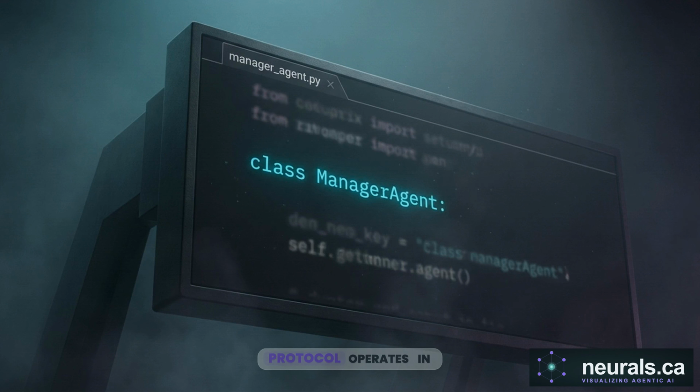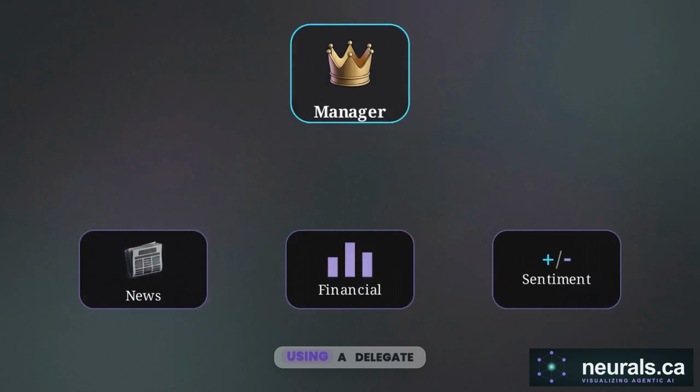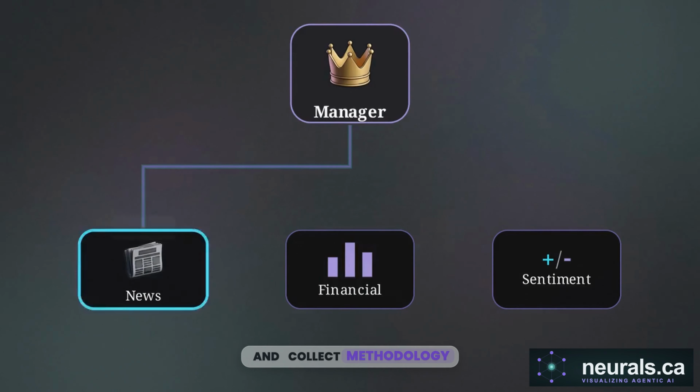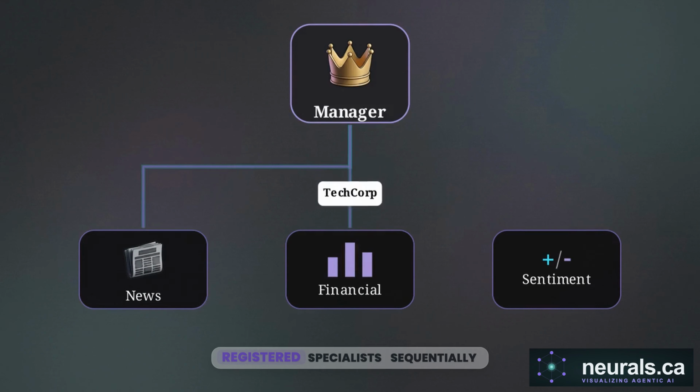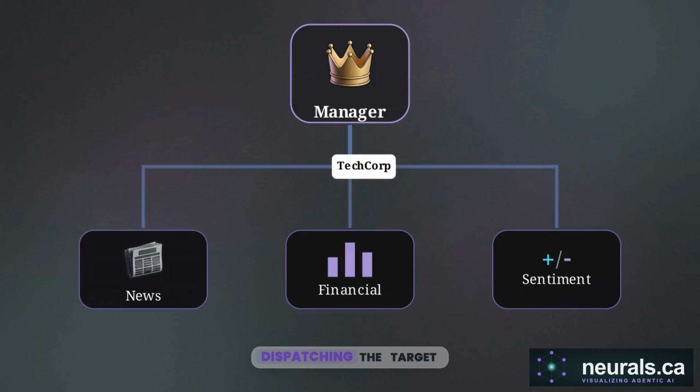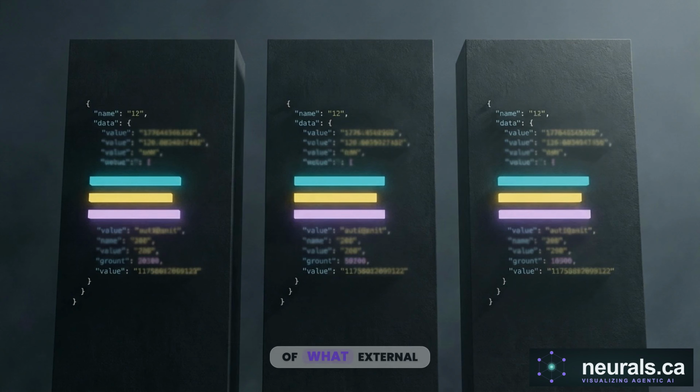To see how this protocol operates in practice, we can trace the Python implementation driving the manager agent. The manager decomposes the task in code using a delegate-and-collect methodology. It iterates through a dictionary of registered specialists, sequentially dispatching the target company name to each one. Regardless of what external API they call, every specialist returns information using an identical dictionary structure, providing a source, a status, and the data payload.